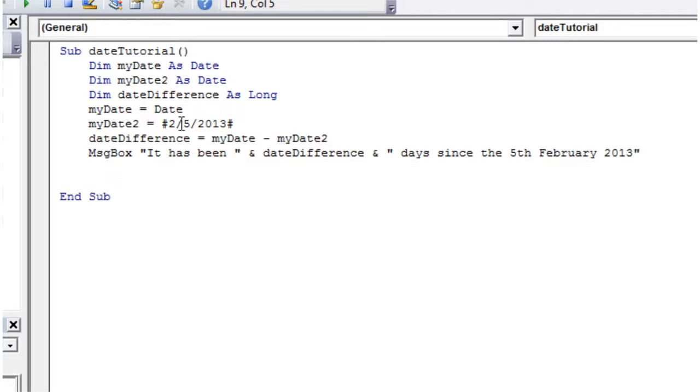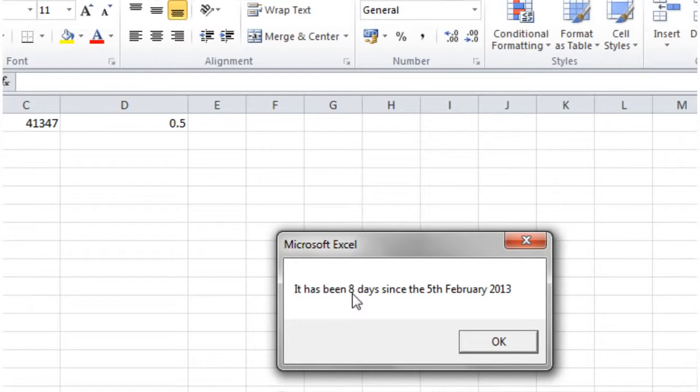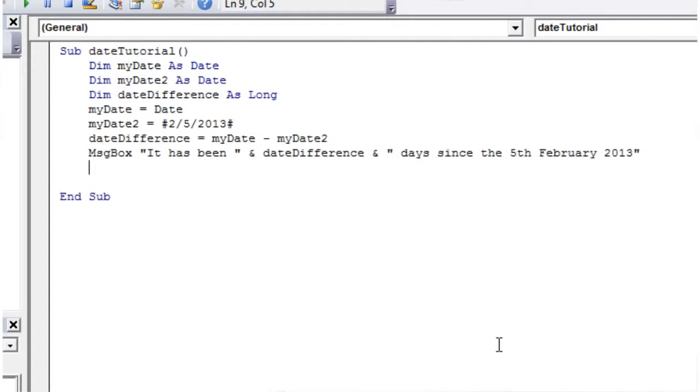Right, so what this is going to do is take today's date, then take the 5th of February, find out the difference between the two, and then print it out onto the screen. So let's just press play now. It has been 8 days since the 5th of February 2013. That's true because it's the 13th of February today. So that is how you'd use the current date.